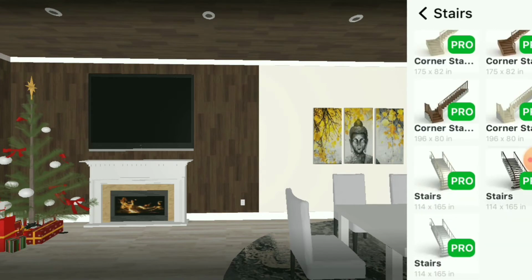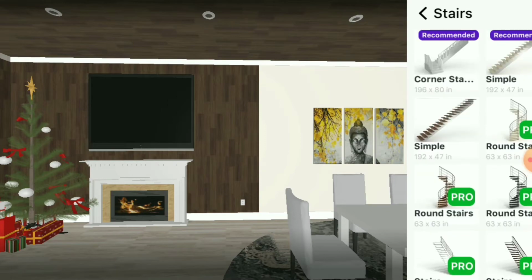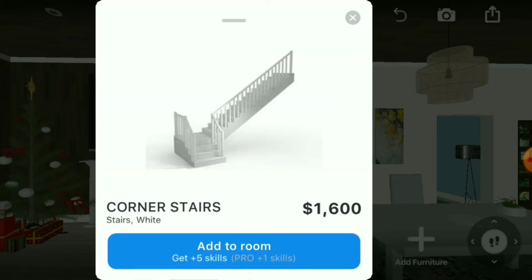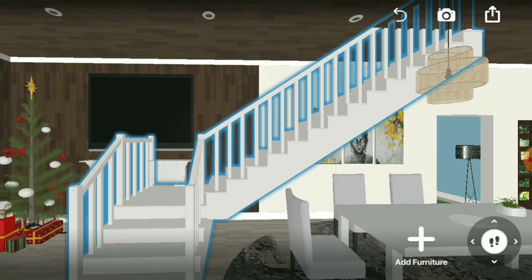And if you have the pro version, you have a lot of other options, but I'm going to go with what I'm being recommended. Now when this is being added to my space, it's going to look like it's not for my space. This is because this room wasn't created for stairs, but I'm just creating it to show you guys how you add the stairs to your room.